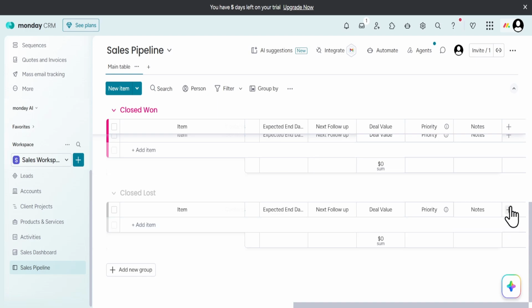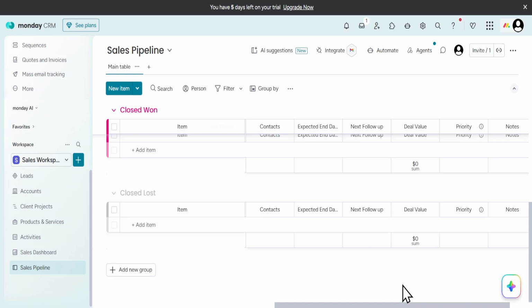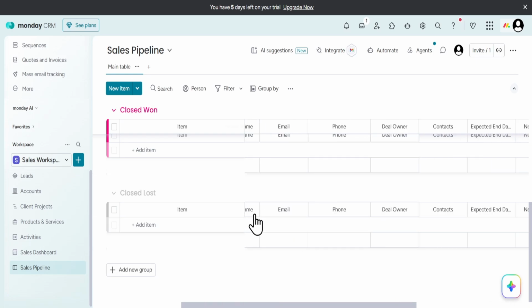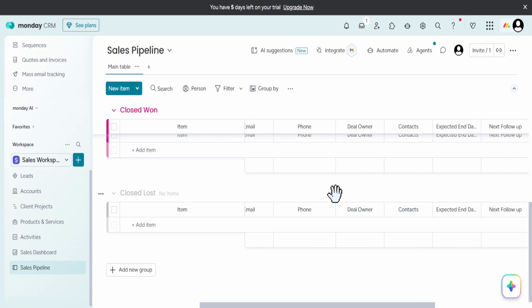Next, click the plus icon to add columns. Add a company name column, a phone column, and an email column so you can store core account and contact details. Then add a deal owner column to assign responsibility, a deal stage column to track progress, and a contacts column for additional people related to the opportunity.